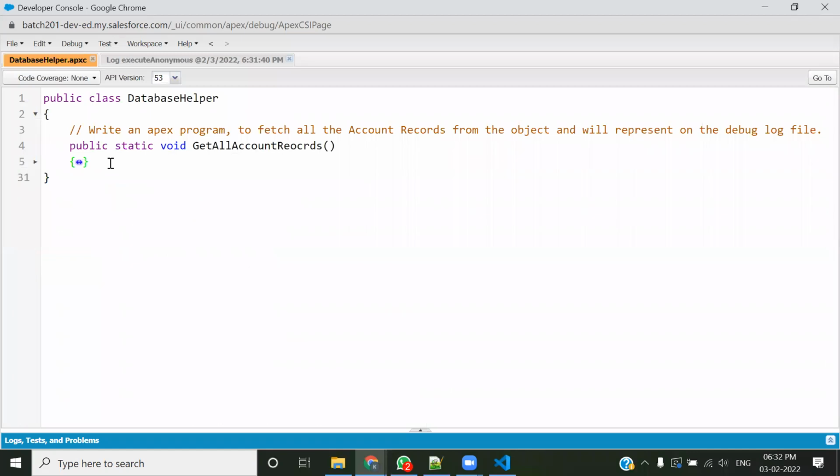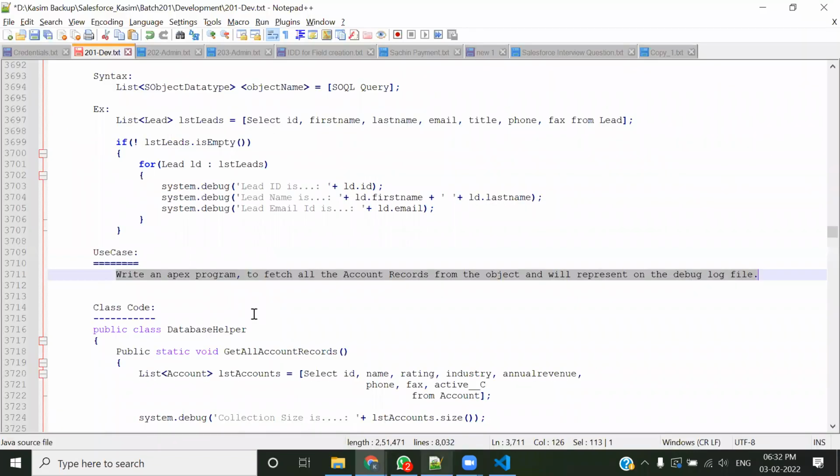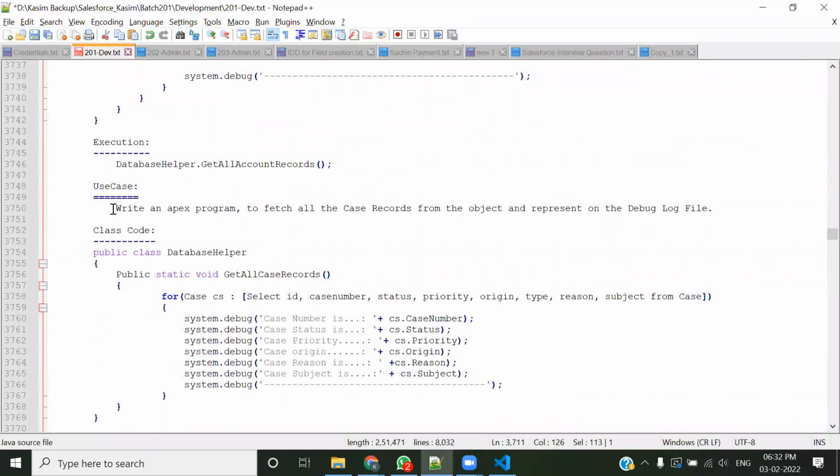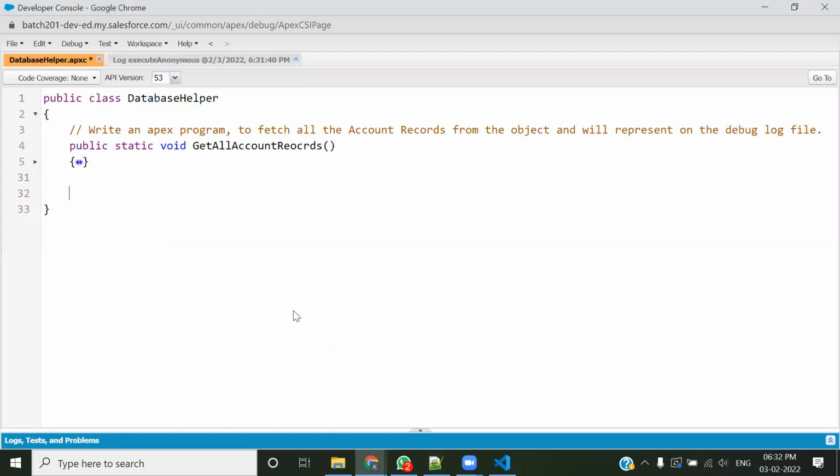So yeah, okay, so this use case we have completed. Let me go with another use case. So write an Apex program to fetch all the case related records. Okay, all the records from the case object. So let me do that. I'll be creating this use case.